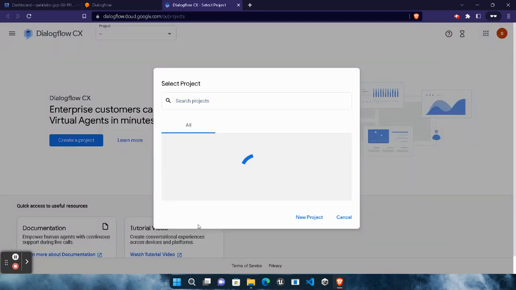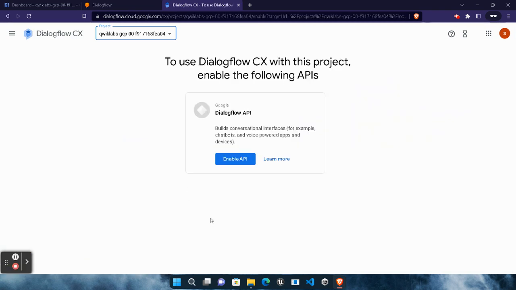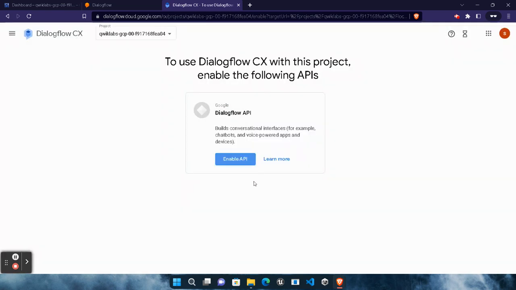Now, as this loads, we first need to select our project ID. So simply click on this and wait for it. You will get a button, enable API. Click on the enable API button. If it shows any message like this, then click on the cancel button and again click on enable API. If no pop-up comes, no problem, and if it comes, you have to cancel it.